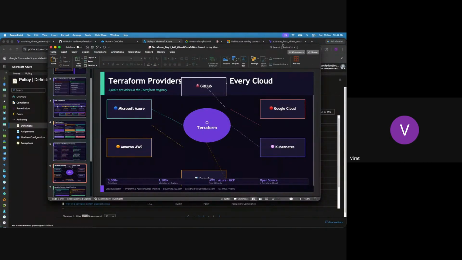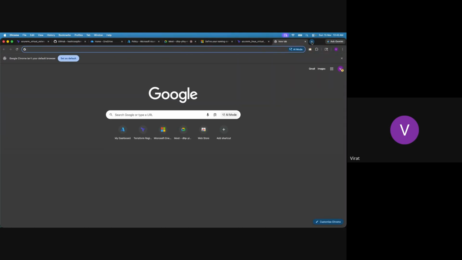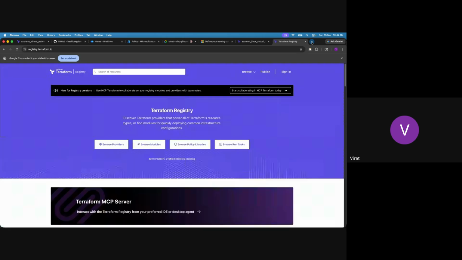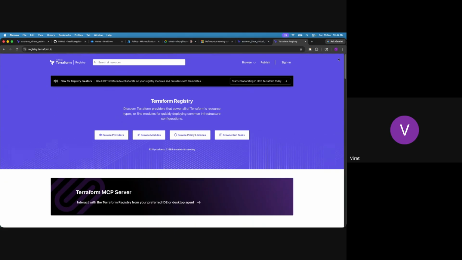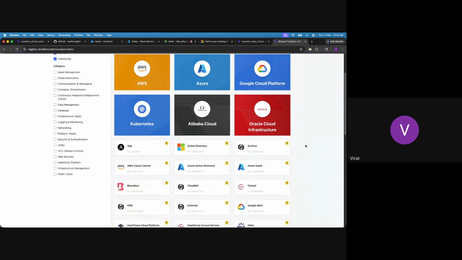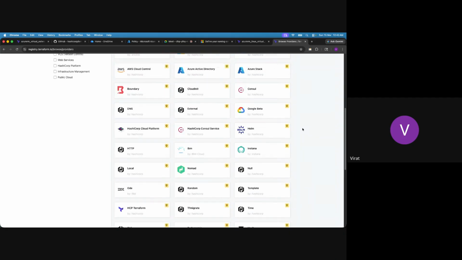In your complete learning course, this website is very important, and for your career as well. That is registry.terraform.io. If you go to this website, registry.terraform.io, this is the official website of Terraform. You will see this tab over here, Browse Providers. If you click on Browse Providers, you will see many providers over here. Now see how many clouds Terraform supports. So these are the clouds.